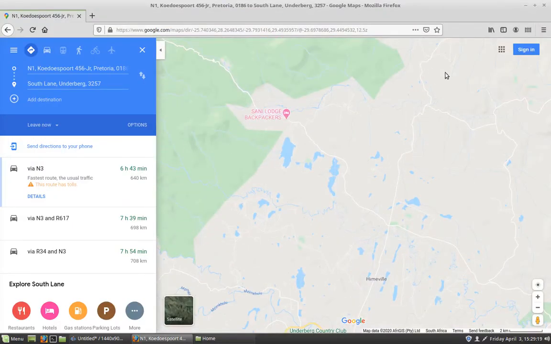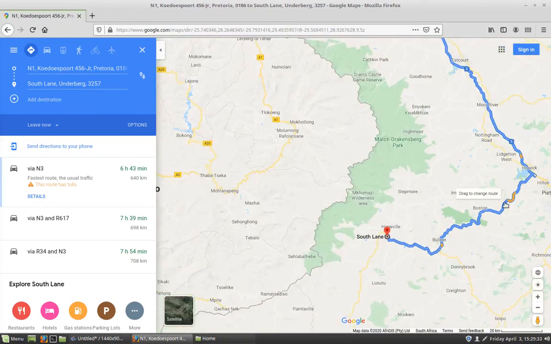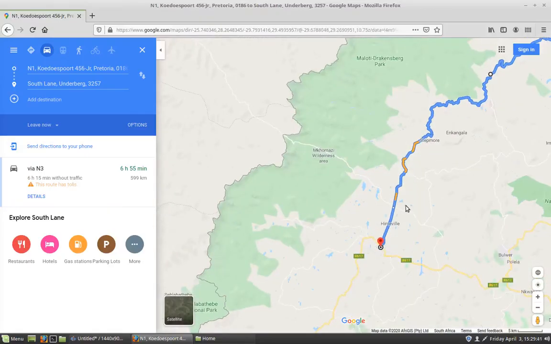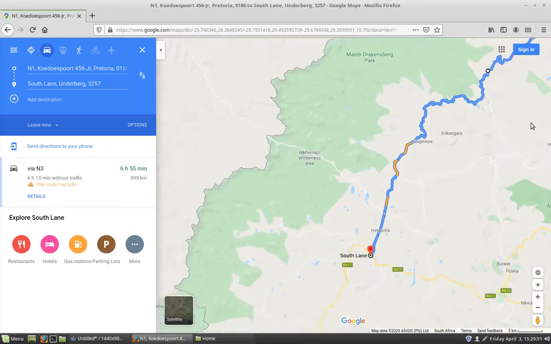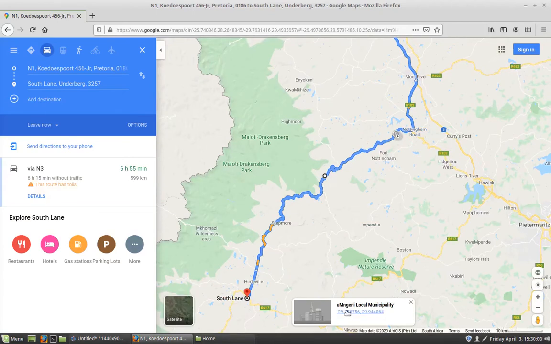So we tell Google, listen, we don't want to go that route, and we drag that dot over there. Now it reroutes. This is not the shortest route, this is the most interesting route. Then I'll go onto Google and say what is here, and it gives you the coordinates.